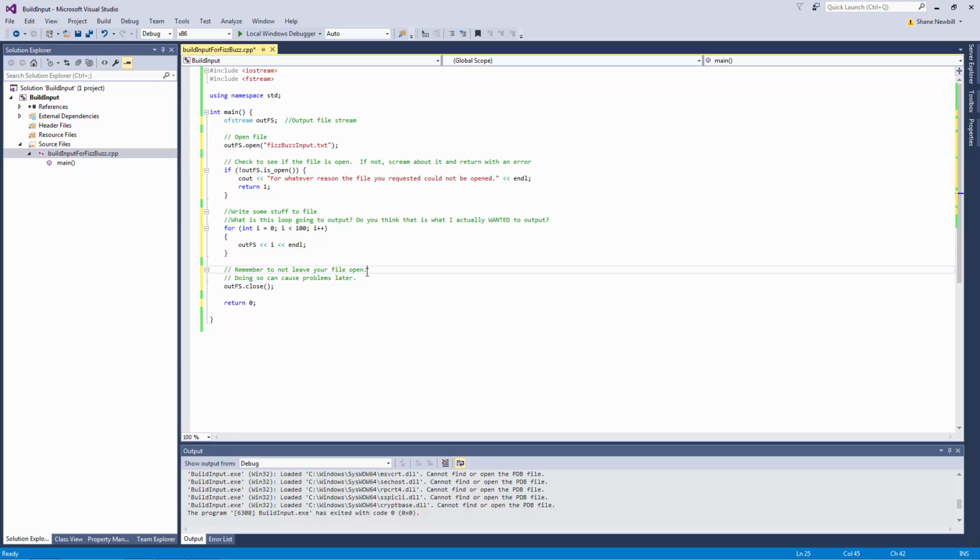Remember, do not leave your file open. Doing so can cause problems later. This is one of the big things that we're picking up on in this chapter: if we're going to open a file, you need to make sure you close that file when you're done with it. Once I've completed this for loop, I'll be done with that file. So I will close it and return 0 because everything went properly.